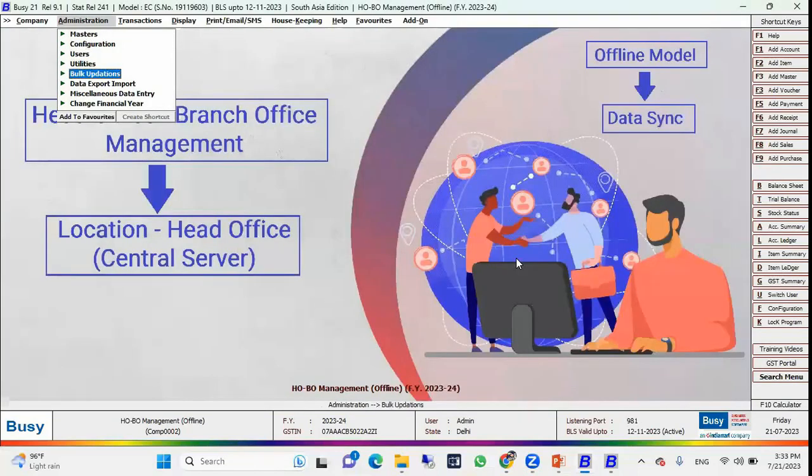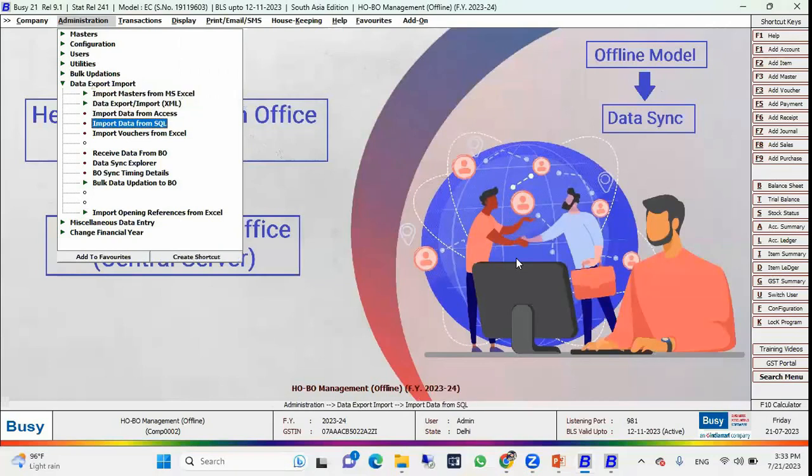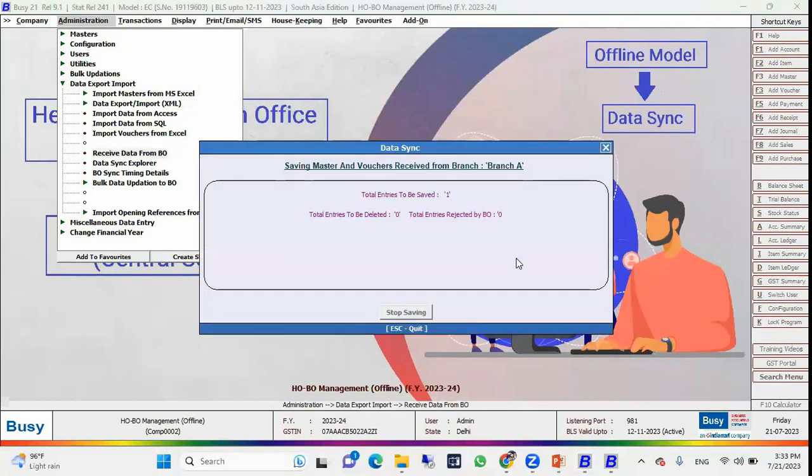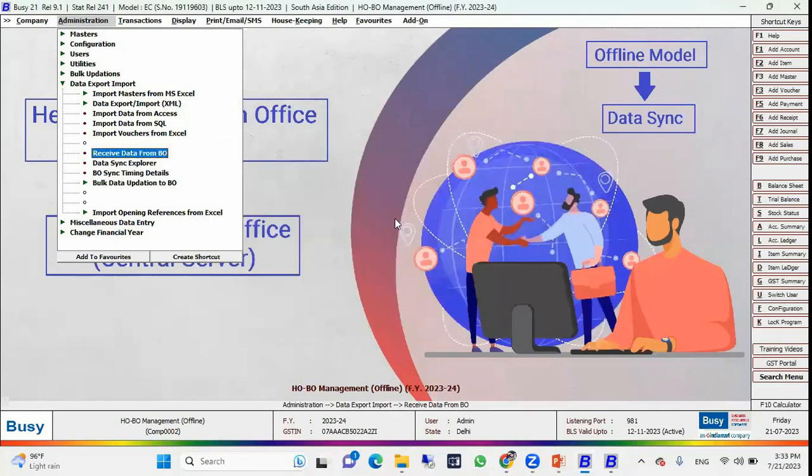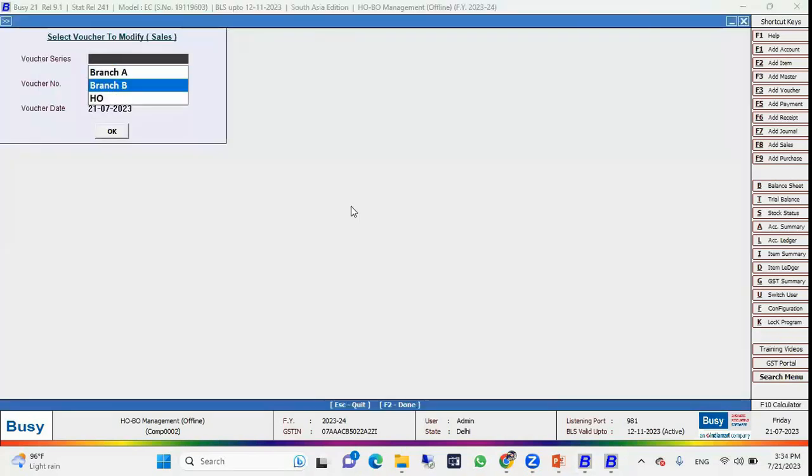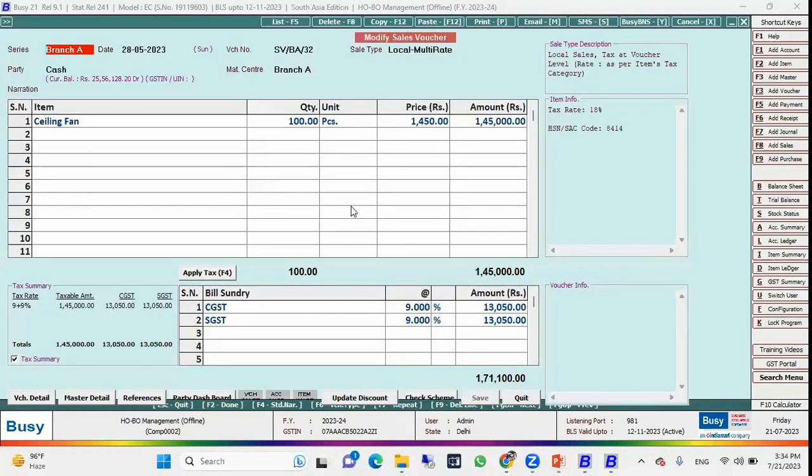Let me show you the option. This is my HO company. Go in data export import, receive data from BO. This option you have to use. Now see, it is showing. After clicking on this option, you can receive the data from BO. See, this transaction will show after syncing.